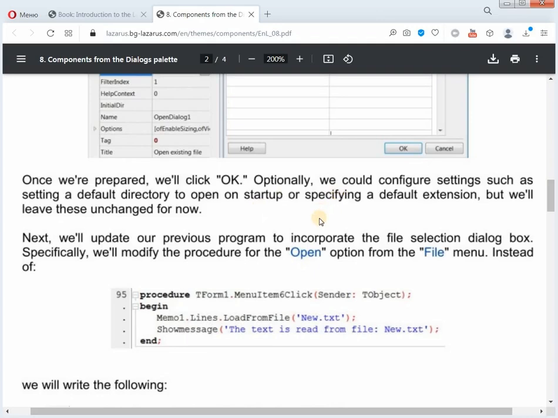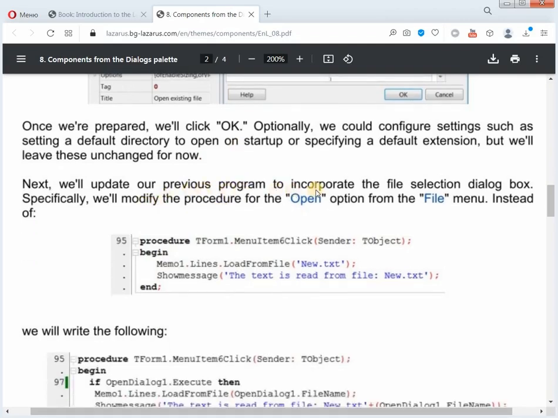We can also set a directory in which to open the project. If we wish, we can also set a default extension, which will be placed automatically, without us writing or choosing it, and kept so. We will now make an amendment in our previous program, so that the following File Selection dialog box appears. We will only change the procedure in the Open option on the File menu.